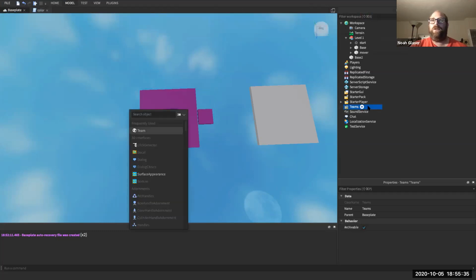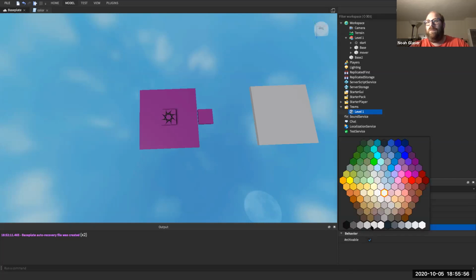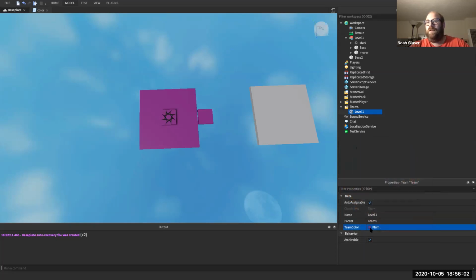So you click on the plus, and then you click on team, and then whatever you name the team. So I'm going to click on rename. I'm going to call it level 1. It's what will show up on the Roblox UI. This is the only one, because this is our first level. We want auto assignable, and then we just want the team to be plum, which I think is right there. Yeah. So make sure the team color is plum.